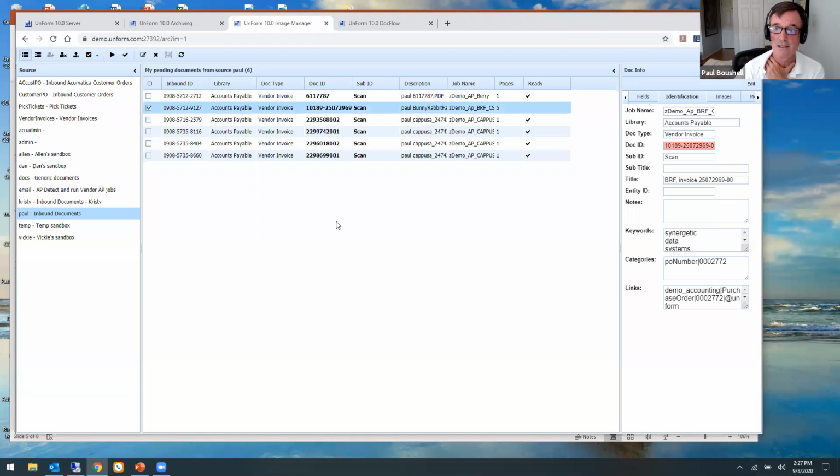I've got one here that didn't get a check mark, and you'll see here, if I hover over the indicator where the error is, it's going to tell me that it detected, in this case, a duplicate. So it's going to hold it up so that somebody can come in, take a look at it, and see exactly what it is.